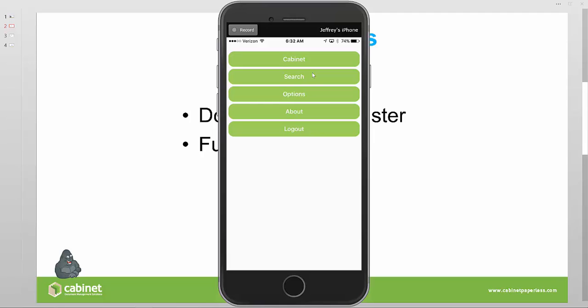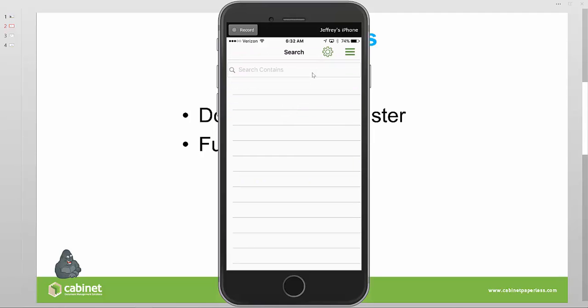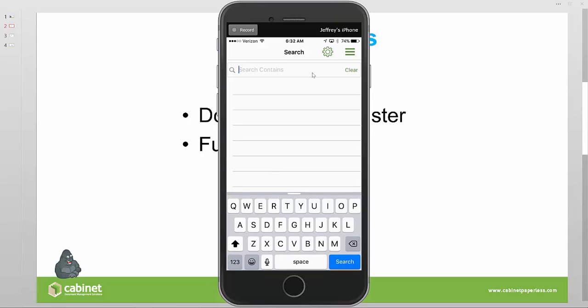So if I click on search here, it's just going to bring up a blank search window. And I could start typing in the search contains window and see what it brought up. Another thing, if I want to choose what I want to search on in particular, I can click on the setting icon here, and it's going to show me the 3 different ways I can search.